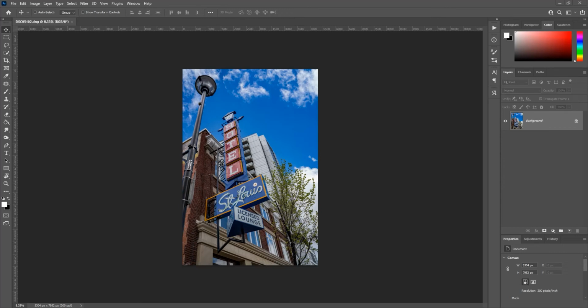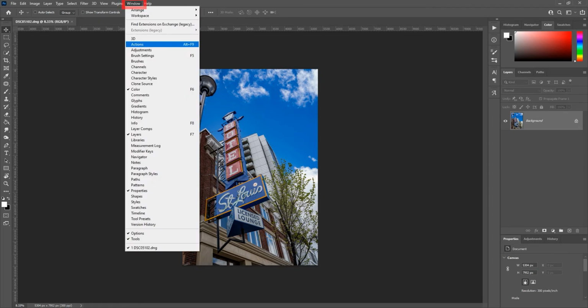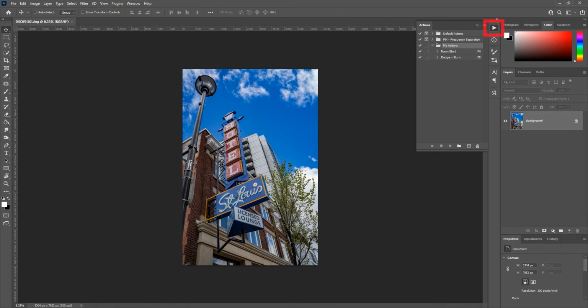Just a quick video here going over how to export your Photoshop actions. So we'll need to be in the Action tab. You can get to that by coming up here to the top to Window and opening Actions. Or if you have the little play icon over here in your toolbar, you can just click on that.